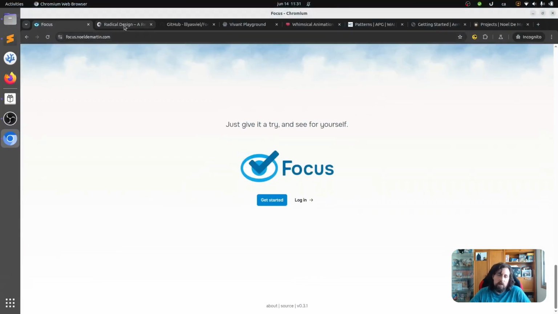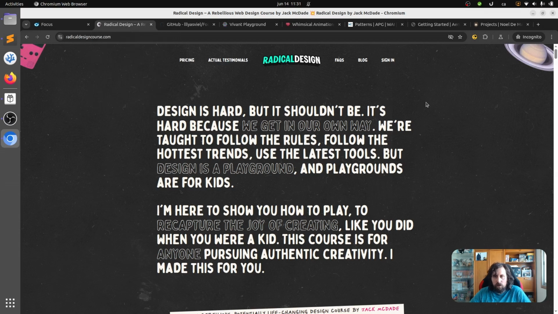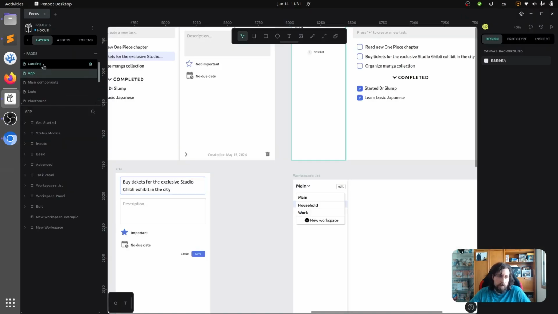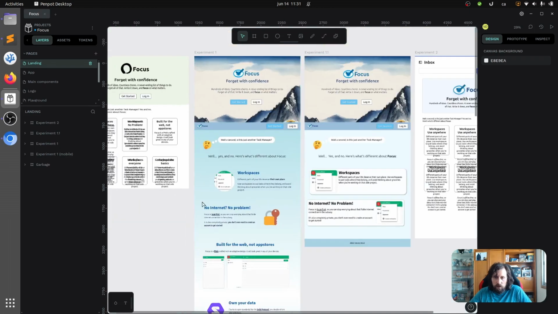Actually, I started working on this because I took this course called Radical Design, which is a design course for developers that is focused on landing pages. So it was very useful in my case. And also I have been working on it using PenPot, which is the design tool that I'm using.